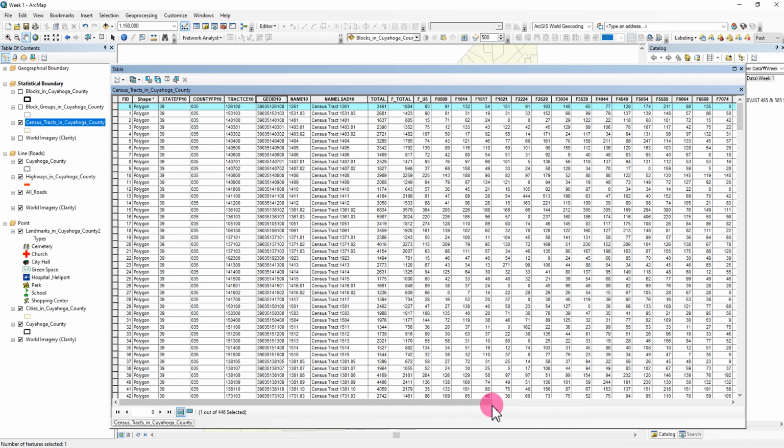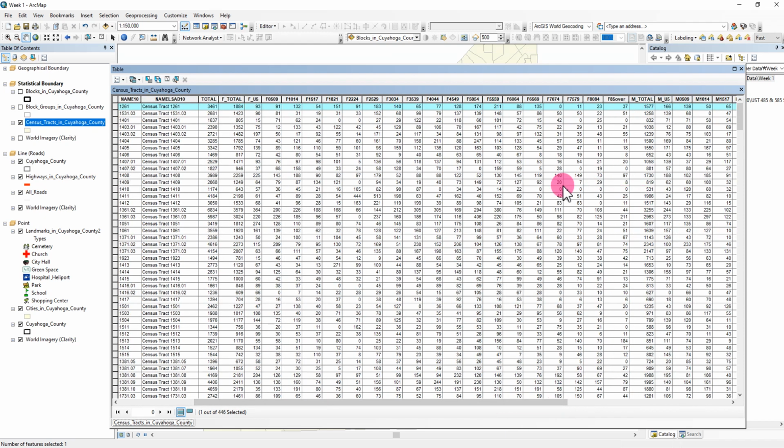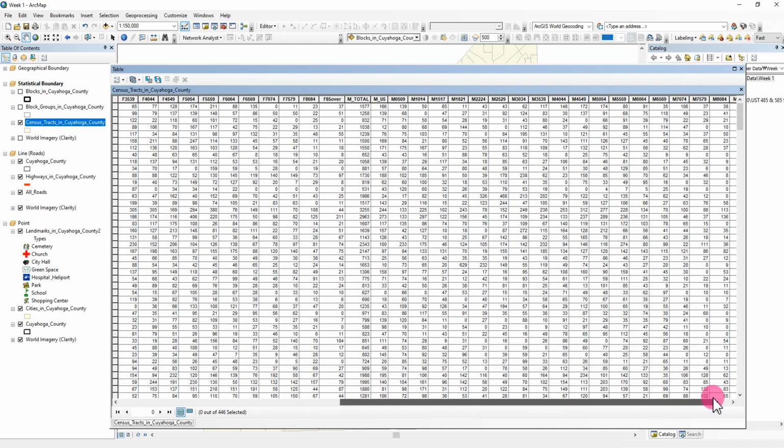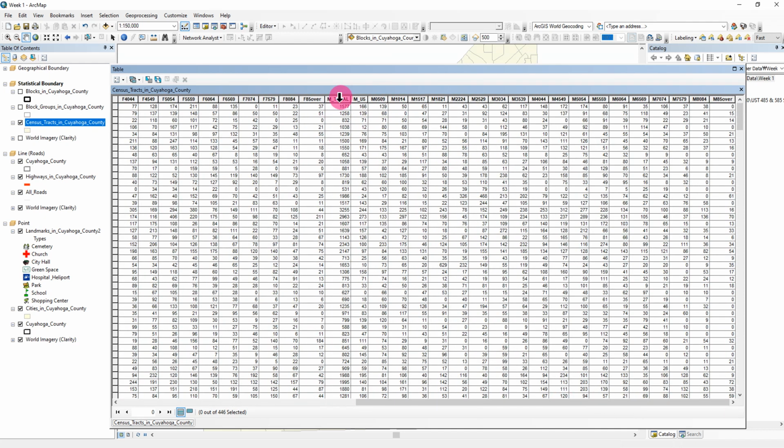Based on this is the total population. Of course, this is sample population data. This is the female total. This is the male total. This is female under 5, female 5 to 9 years old, 10 to 14, 15 to 17, 18 to 21, 20 to 24. We have the same structure here. This is the male total population. This is female over 85 years old. This is male over 85 years old.